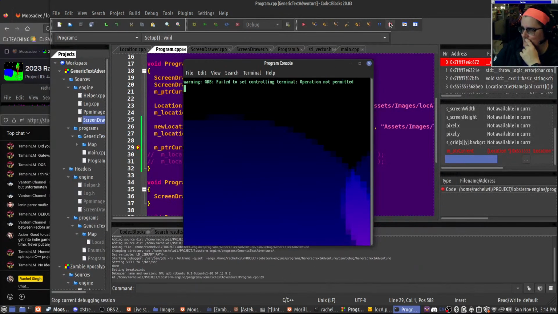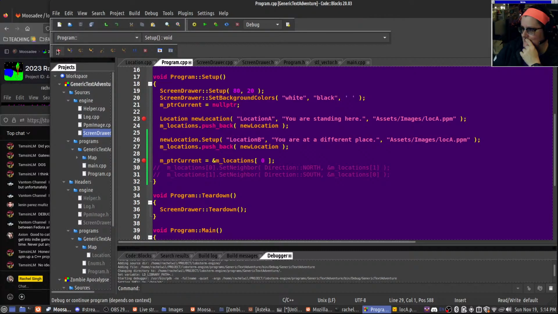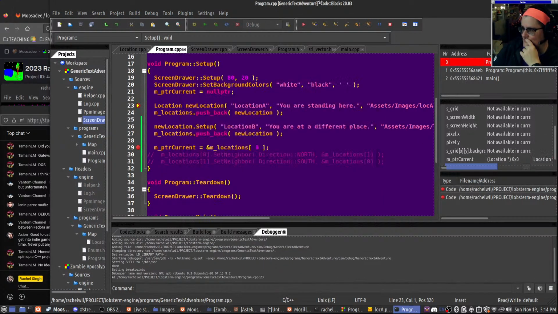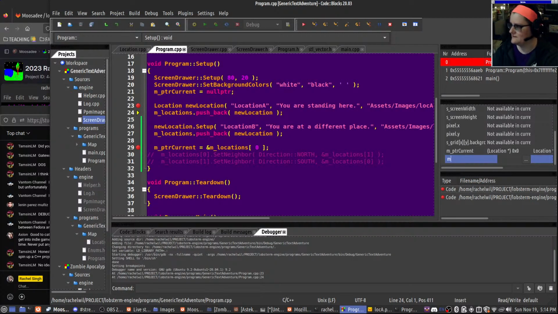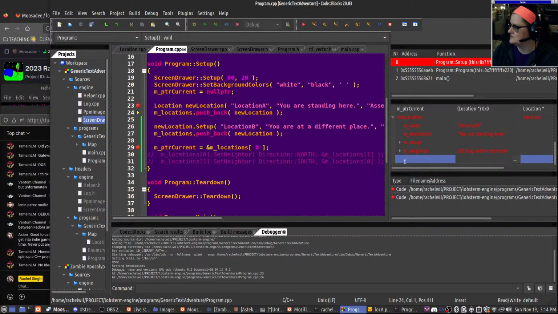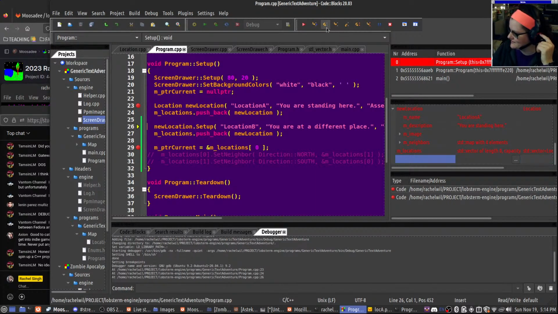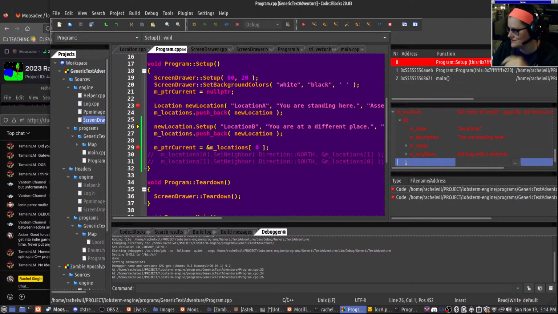No, let me put that breakpoint earlier. Okay, so we created a location. We got a new location, but that's not going to be the address we care about, because it should make a copy. We got location A. M locations is currently 0. Going to the next line, it has one thing in there. What is the address?